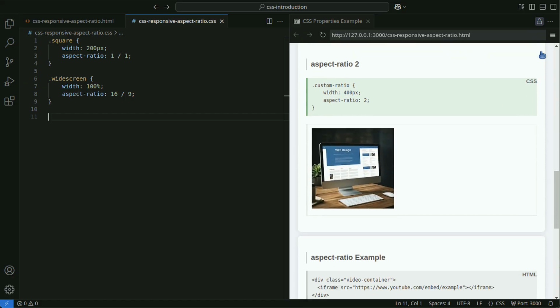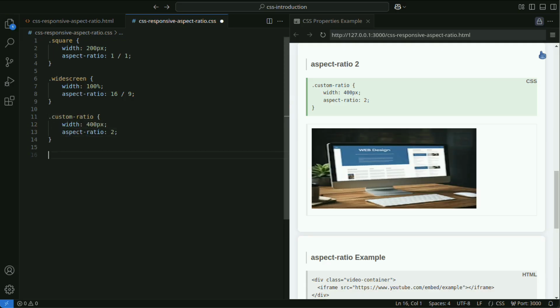This is how it looks when specifying the ratio with a single number. Here, the number 2 represents a 2:1 ratio, making the element's width twice its height.